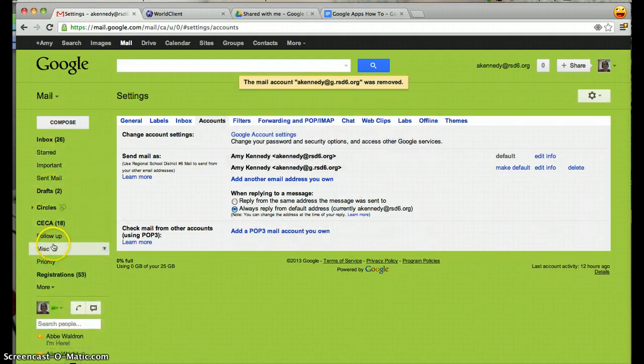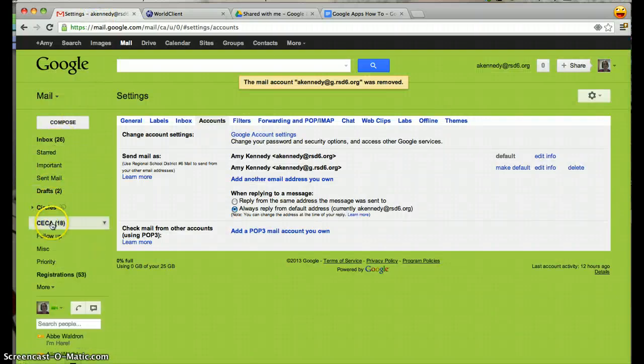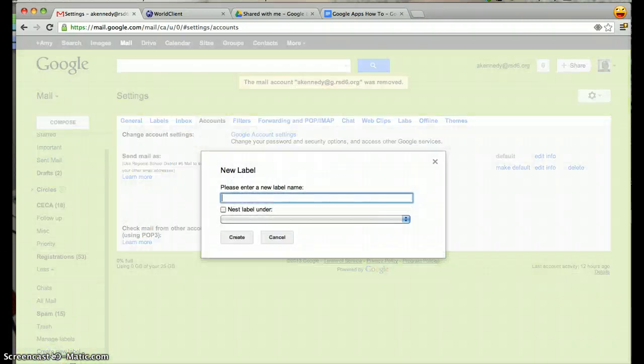Now I'm going to create a new label. So I'm going to check my Worldclient, and here I have one called Accounts Payable. So I'm going to go into my Gmail. I'm going to click More, create new label, and call this Accounts Payable, create.